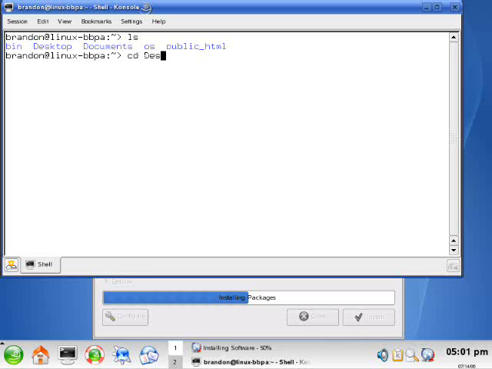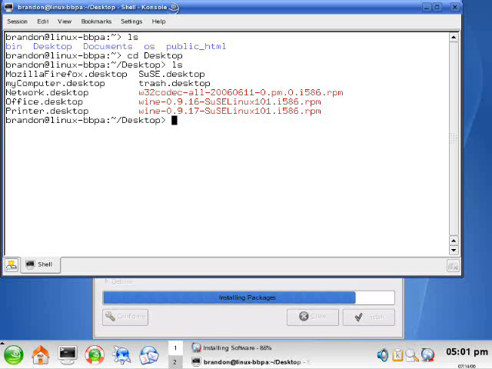Yep, and there we go, in desktop. Now if we want to see what's going on in the desktop, there we go. Do you know how to change up one directory? You take that one, Brandon. cd space dot dot. There we go. We're back up one directory. It's very useful, the back button.